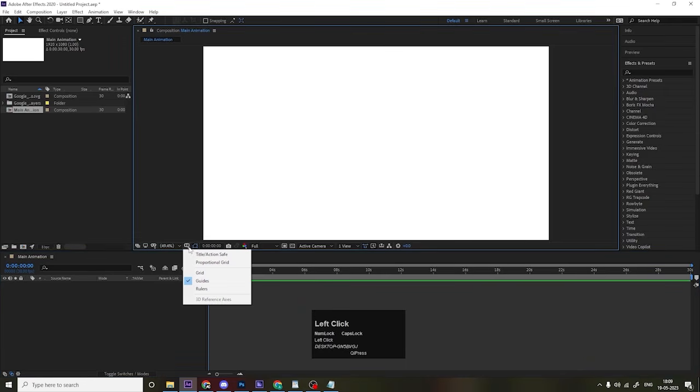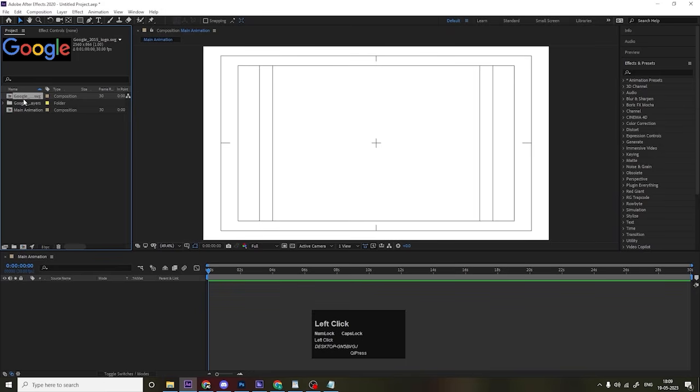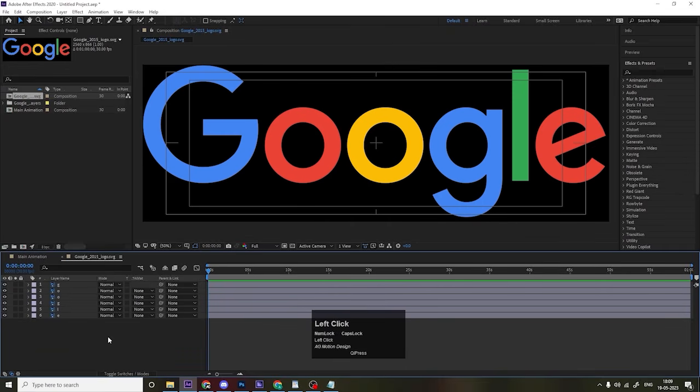Then we'll go to choose the grid and guide option and hit title selection. So we will get this kind of grid. Now after that, I have already imported my logo. If you are watching this course till now, then you should know how to import Photoshop files in After Effects. Then I'll double click to open this comp. As you guys can see, we have these Photoshop layers over here.